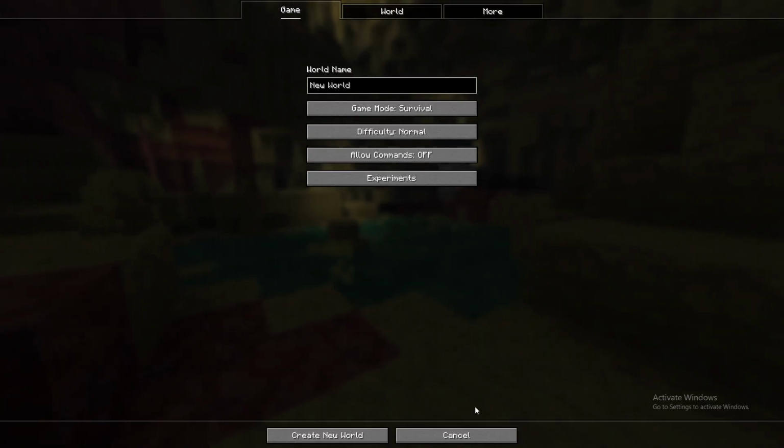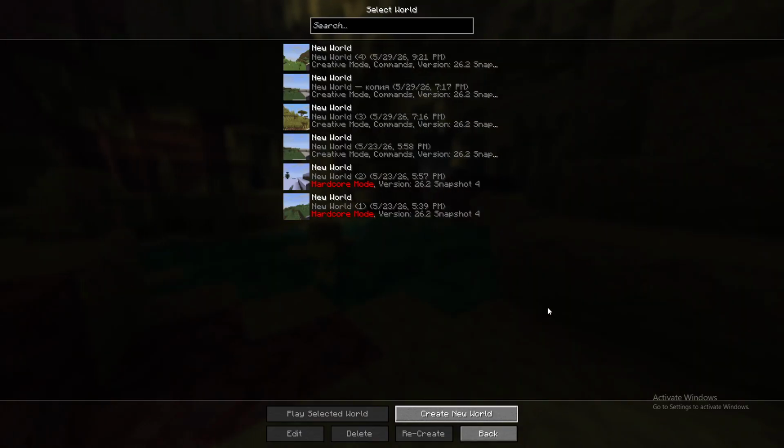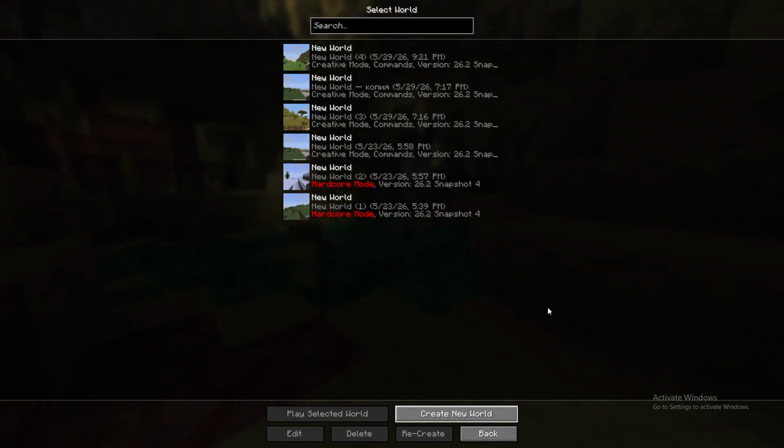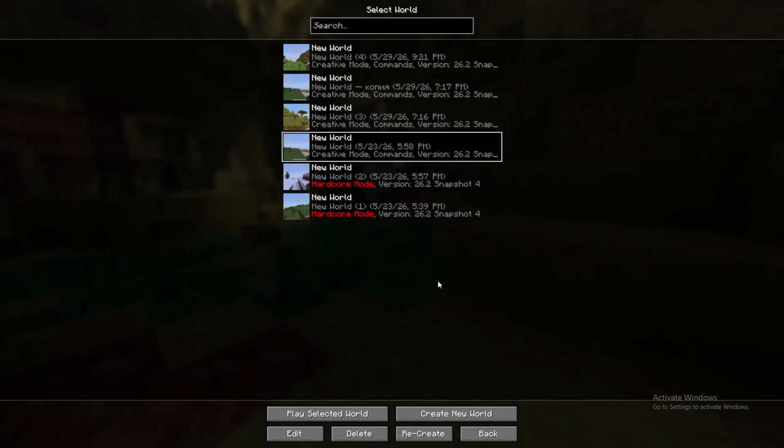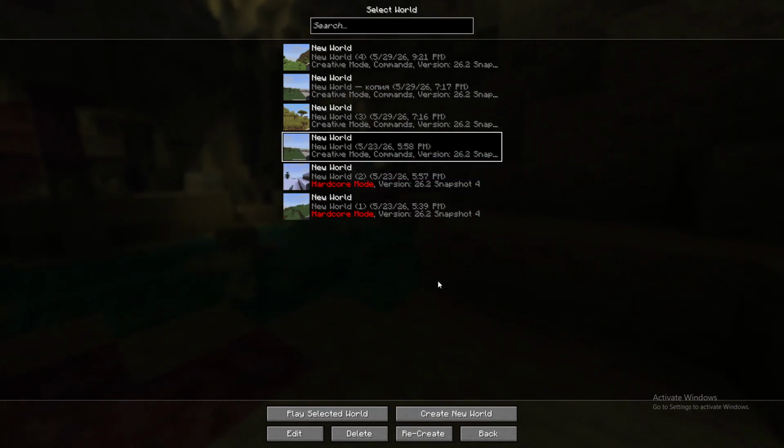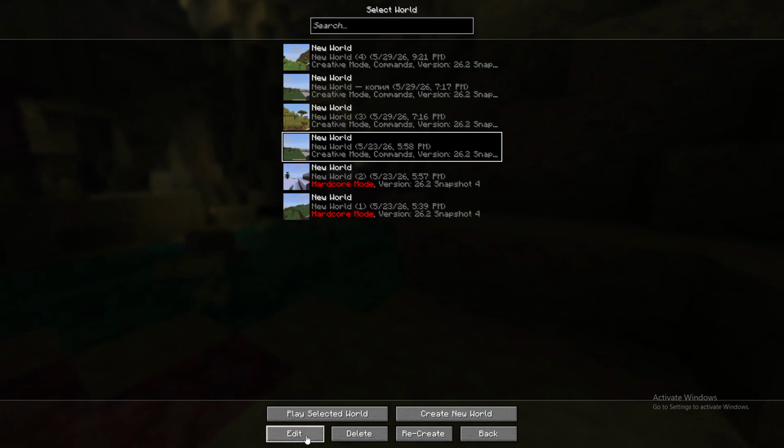world. What if you want to add a data pack to an existing world? For that, guys, let's just click on some world, and I'm going to show you on this example. For that, you just need to click edit.